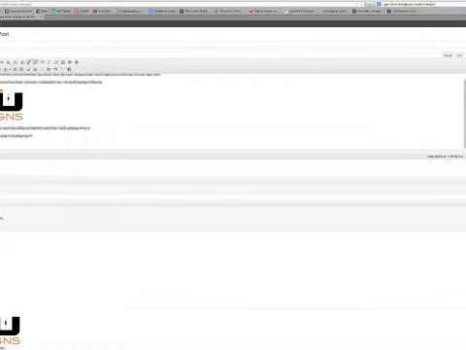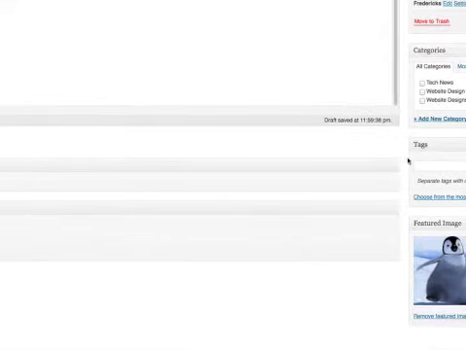Right above featured image, we have the tags section, and the tags section is great for putting more content on your site and getting people to click through your content within your website. So tags aren't necessarily related to search engine optimization, but they're good for on-page search engine optimization within your site.